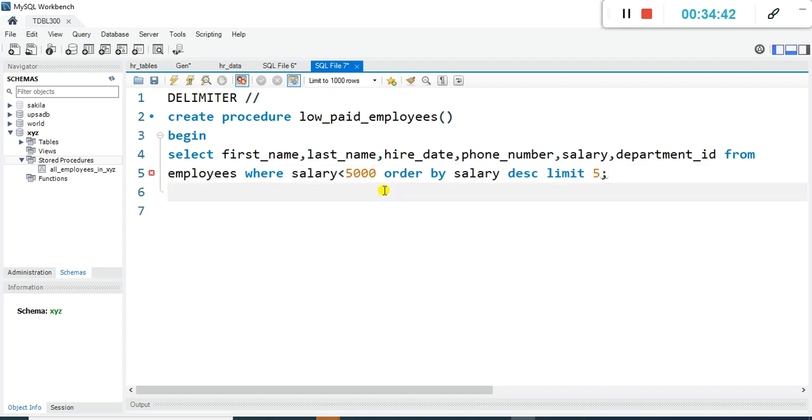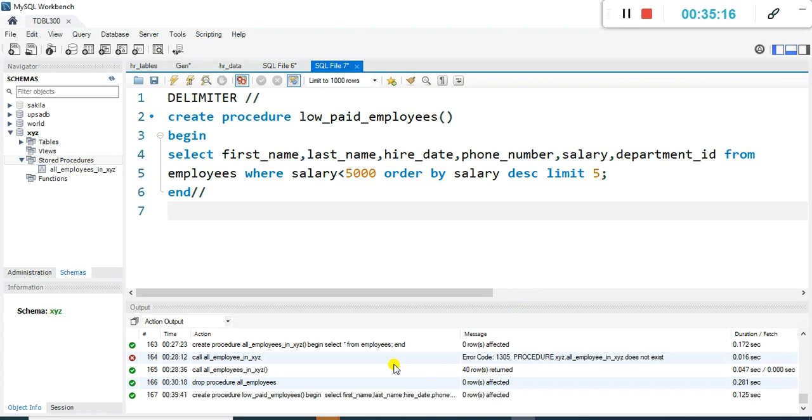Let's end it here. So end, and then I think we should bring that delimiter once more. Okay, so this is how it should be now in MySQL Workbench. Alright, so let's create this particular procedure. I'm going to execute the entire code here. This one doesn't exist, so we don't need to say if it exists. Let's just create it. We need to look at the output here. Okay, so procedure low paid employees has been created successfully.